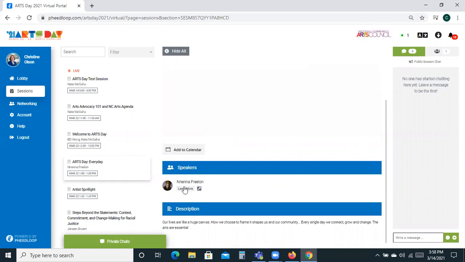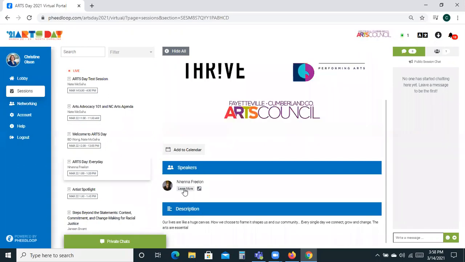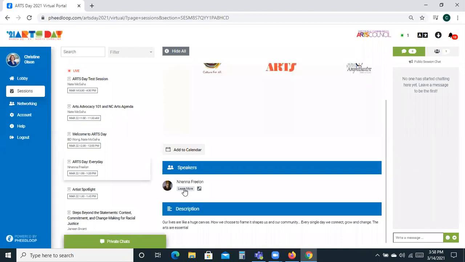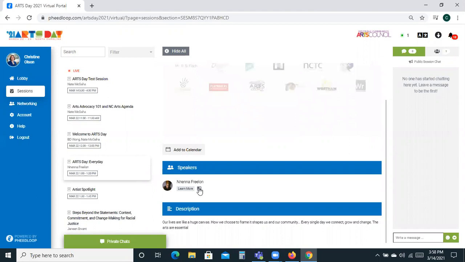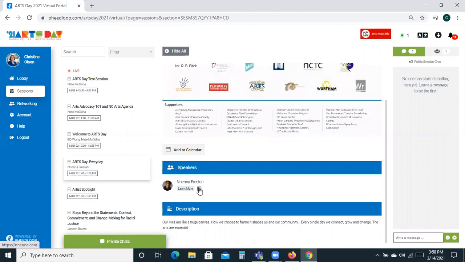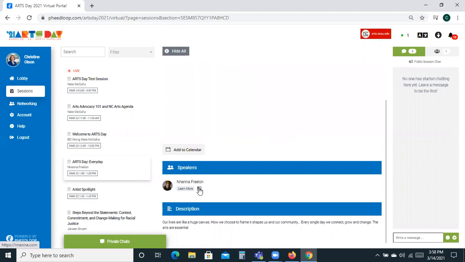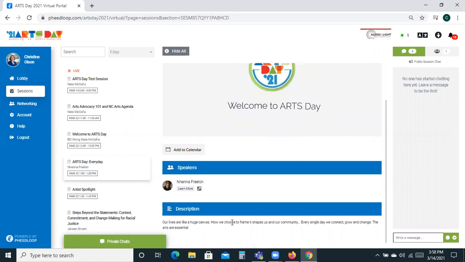Below that is a list of the speakers. This session only has one speaker, Nita Freelon. If you click Learn More, you'll see her bio. And if you click this little square icon with the arrow on it, you'll go to her website and you can find out more about her. Below, there's a description of the session, so you get an idea of what the session is about.